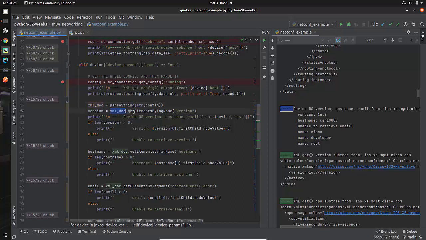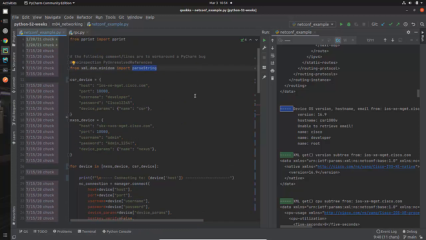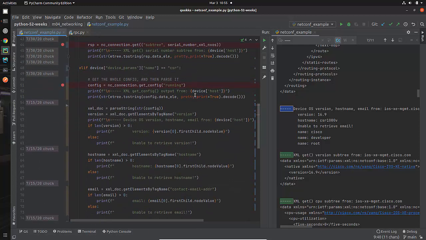From XML doc, I can call a number of functions, and let's just remind ourselves that these functions are what I'm using. I did parse string, and so I'm able to do something with the data now that I have done this parse string function, and that gives me XML doc. Now that I have XML doc, I can call methods associated with it. So get element by tag name version, and then I'm going to print out version and whatever. So here you see I'm actually printing out the version that I got back from this particular device.